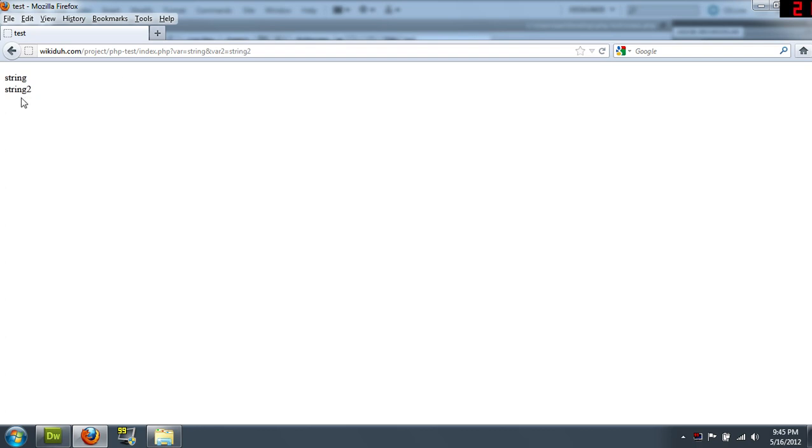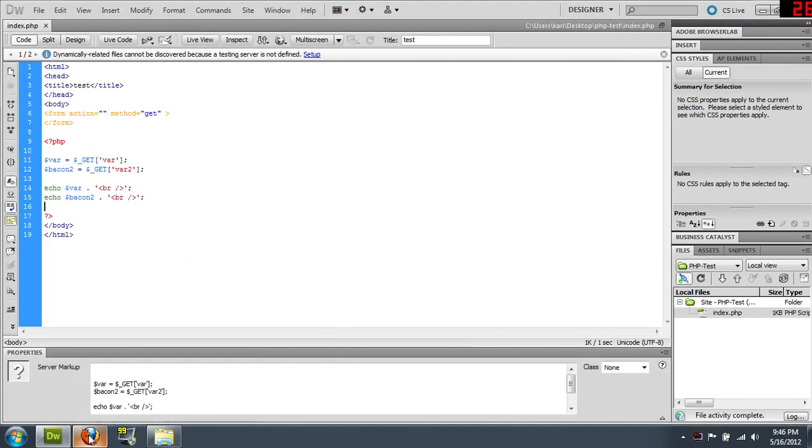So var equals string, var2 equals string2. If we change this, then our website changes with it. So that's kind of the first cool thing. But again, this is very insecure, and don't do this. And now this only works for get.